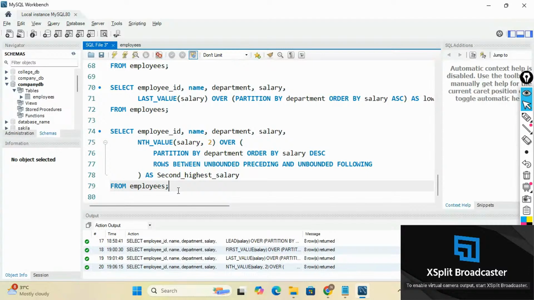Even in interviews, they can question you like this: what if I want the fifth highest salary in each and every department? So what you'll do is you'll just replace this 2 with 5. That's it. Replace this 2 with 5. So what happens? This is going to calculate the fifth highest salary in each and every department.